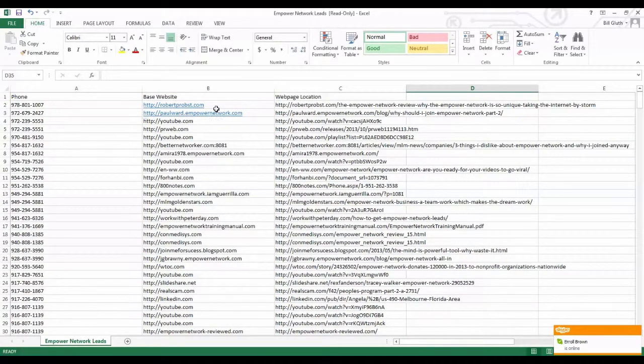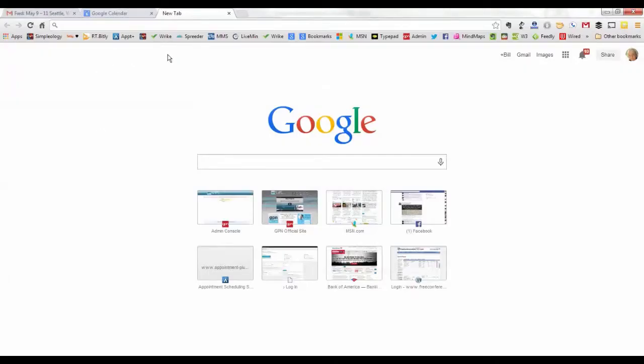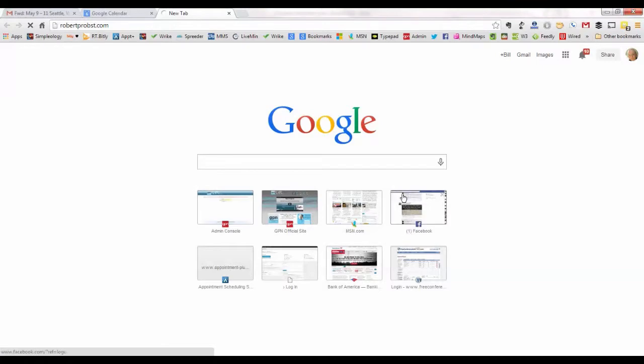So here's our first guy, Robert Prost. I'm going to hit Control C for copy on my keyboard, and then I'm going to hit Control V for paste, V for Victor, if you didn't know the keyboard shortcut. If you're on Mac, instead of Control, it's Command. And I'm going to go to Robert's website and see what he's got going on.